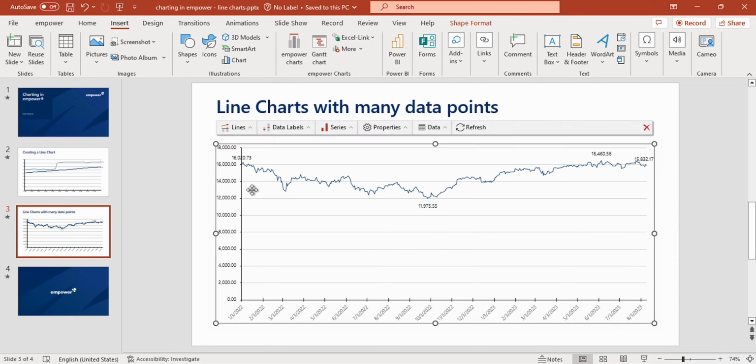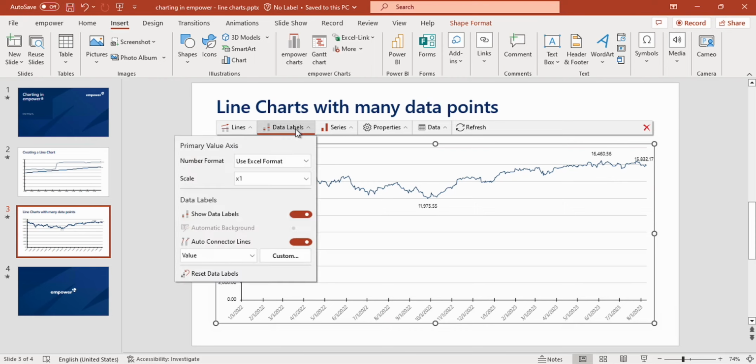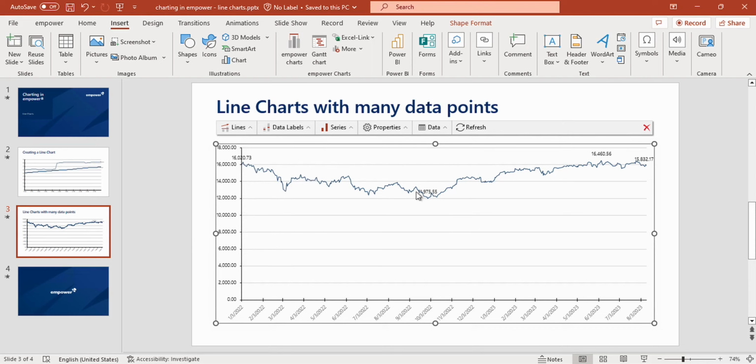Right here, only the data labels of the first and last data point and the ones of the global maximum and minimum are displayed if I choose to switch on the data labels. I could, for example, also switch this option off. And as you can see, if I choose show data labels, only these data labels are displayed right here. Empower does this because no single data labels are perceptible, respectively readable, if there are this many data labels as in this case.